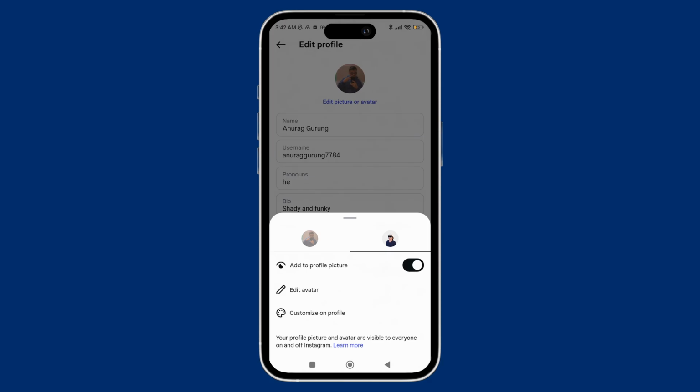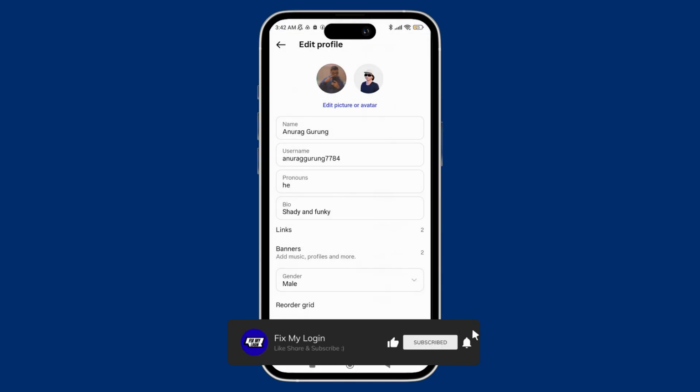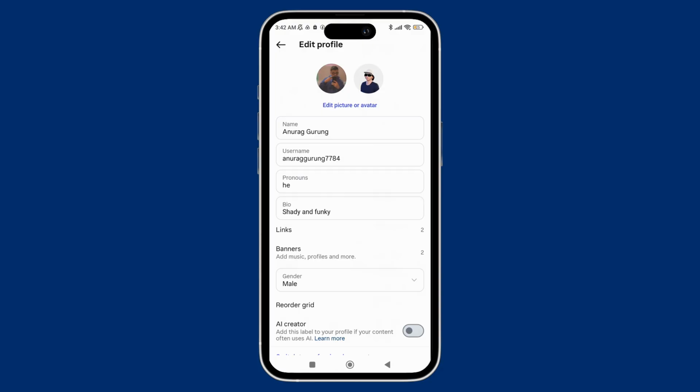again. But here, if you don't want to show avatar on your Instagram profile and you don't find a delete option, you can just toggle off this add to profile button as well. And that's it. That's how you can delete avatar on Instagram or hide it.